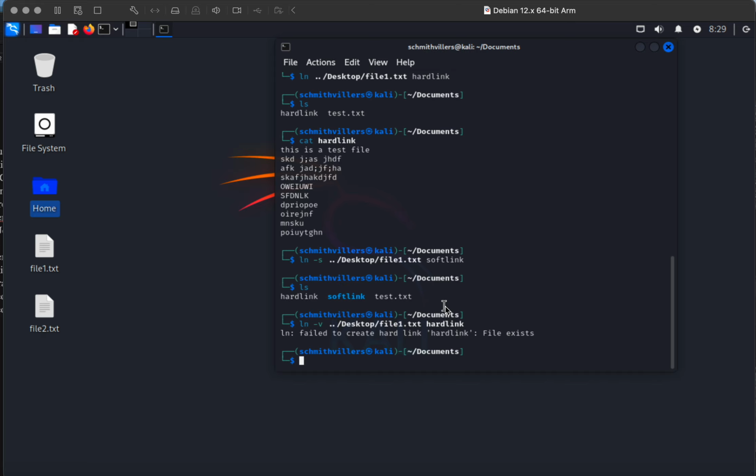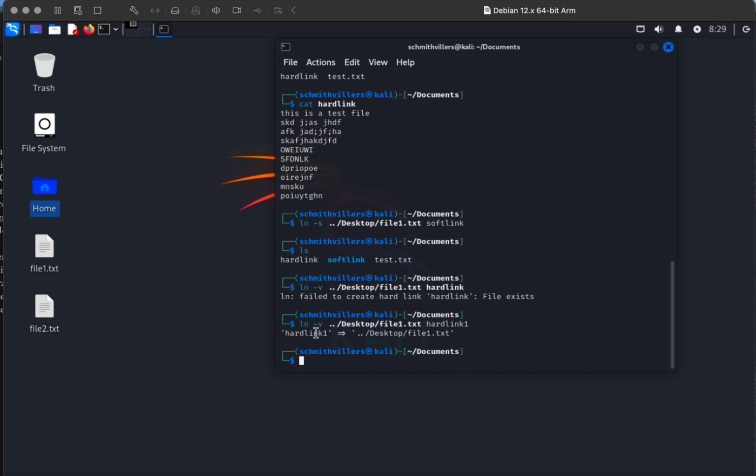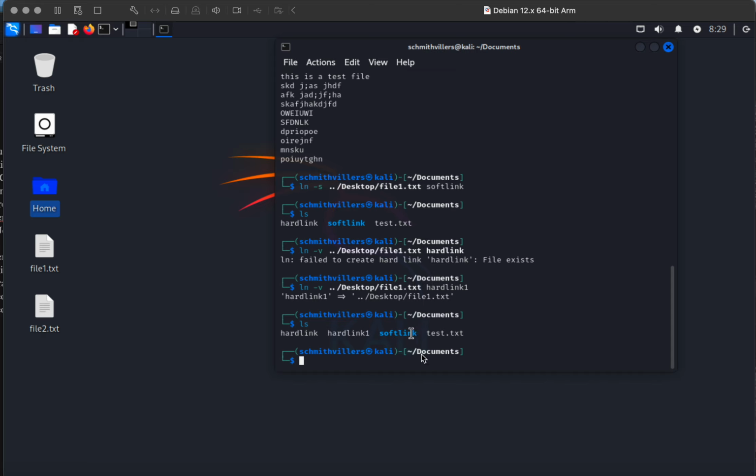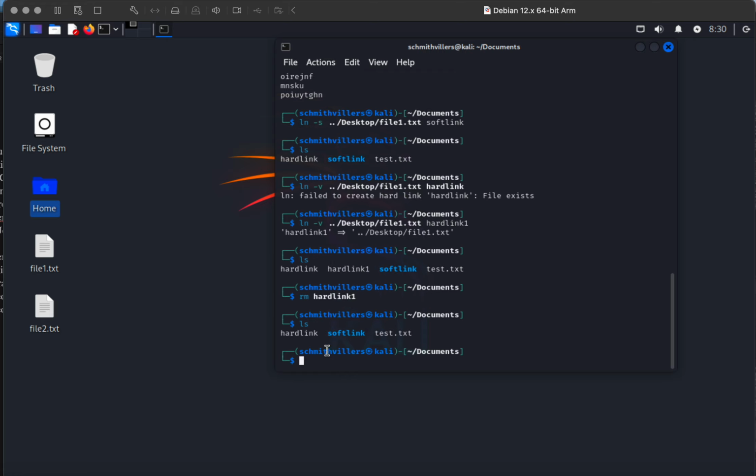Okay, a file exists. Okay, hard link 1. Great. So it created a hard link for the file. So now there is a hard link 1 file, and it's the same. I thought the color would change too, because the color of a soft link changed, right? But no, it doesn't. Cool. So I'm just going to remove hard link 1 and enter. So we just have the hard link and the soft link.